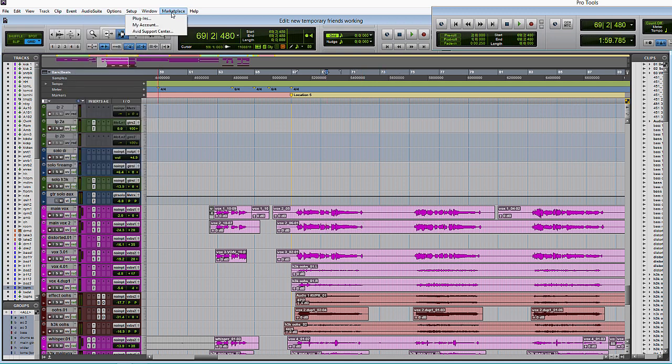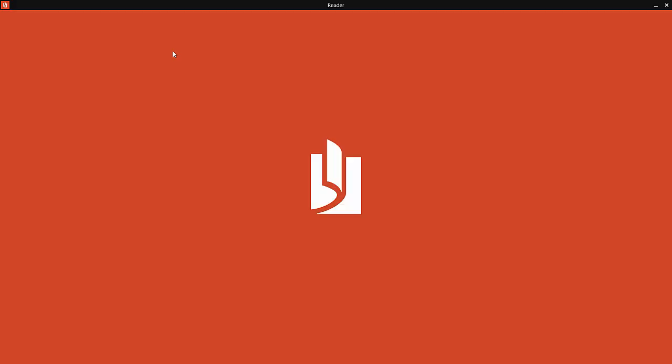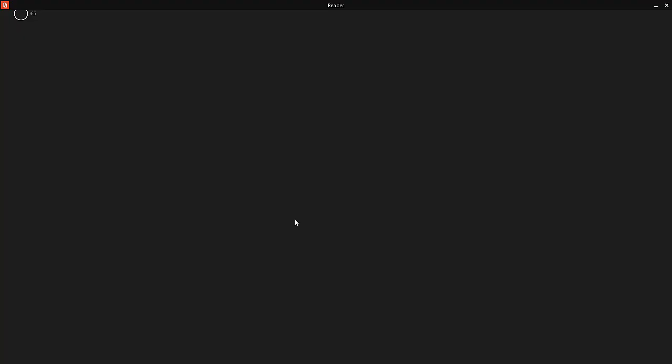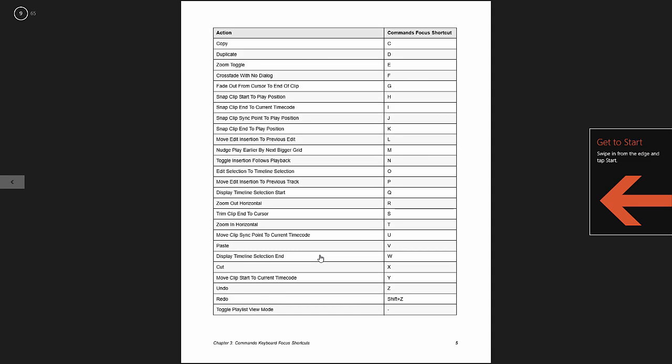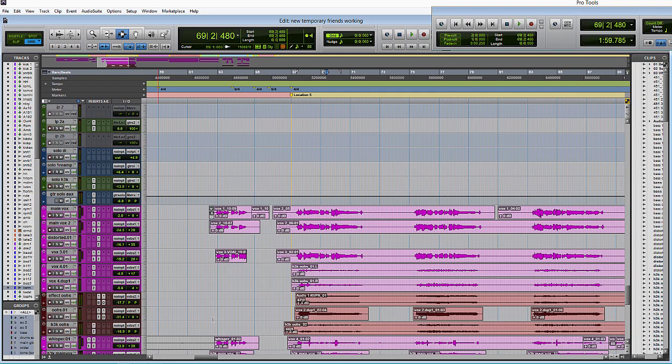If you are not aware, there is a full-on shortcuts guide available here. You can open it up and scroll down, and they actually have a keyboard focus shortcut section that will have some of this in it. There is one big error in here though, with the D key and what it says it'll do.